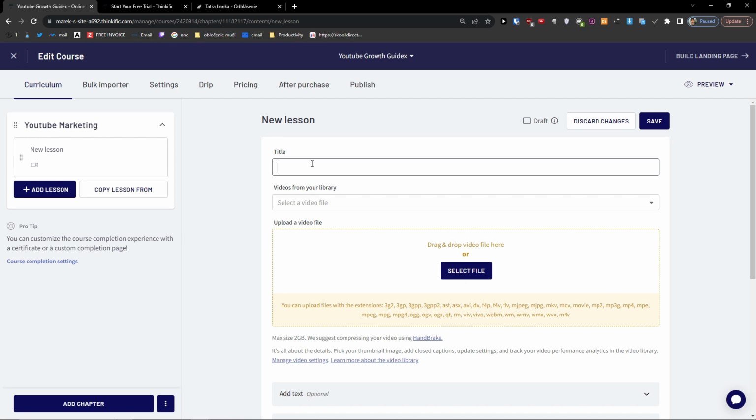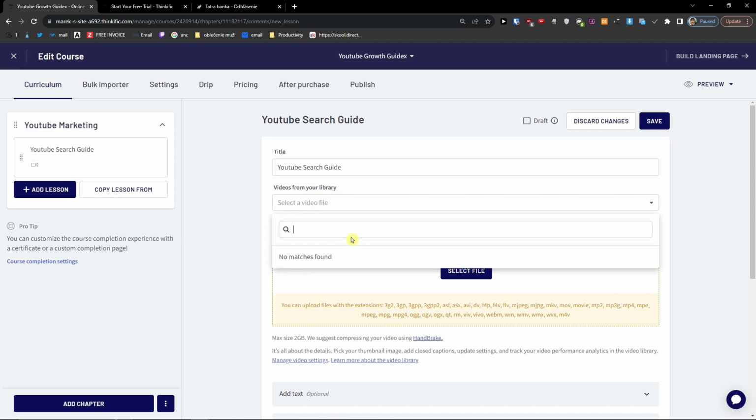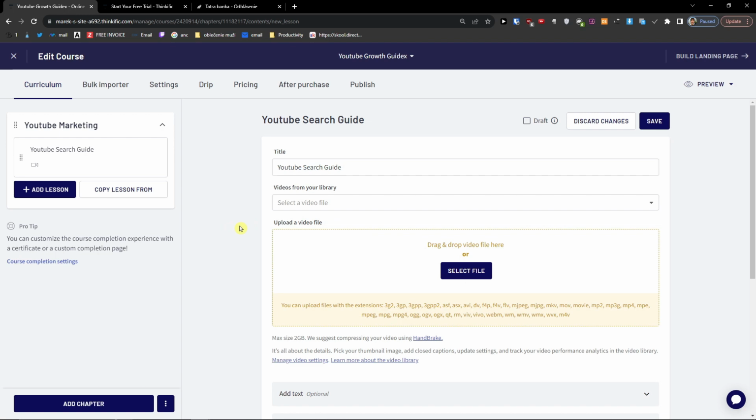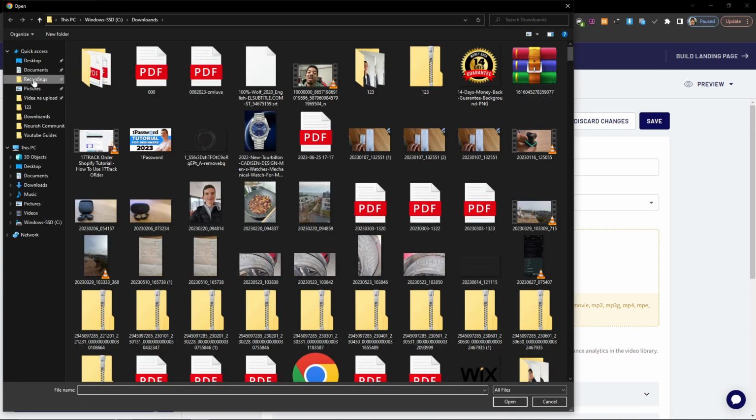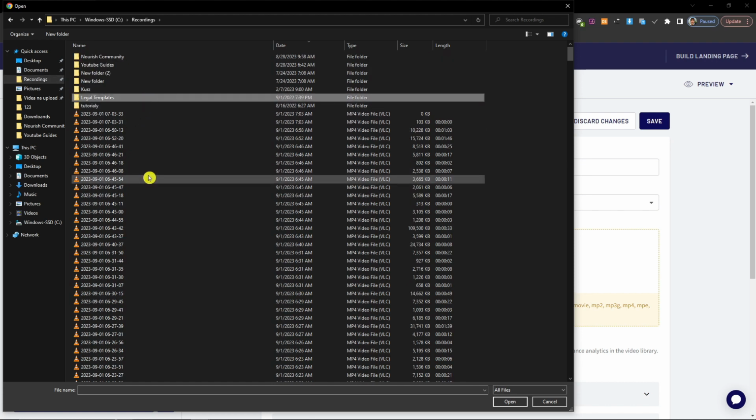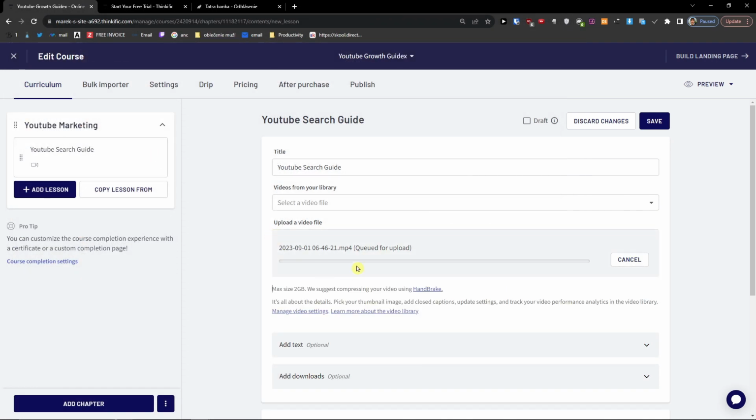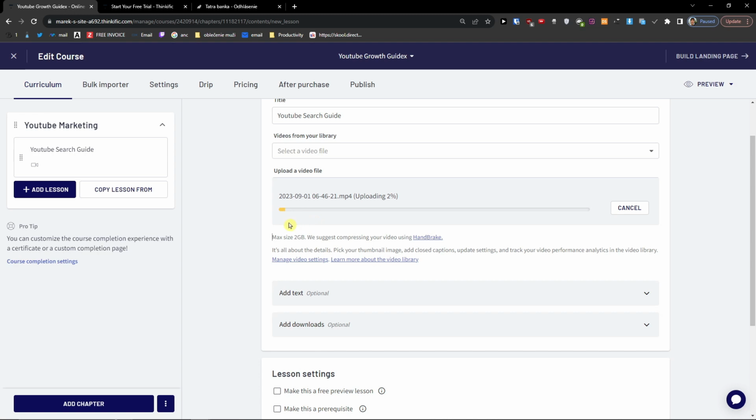Here, this is going to be a YouTube search guide. And you can select a video file if you have videos in your library. And now what you can do is you can select a file right here. And I'm going to upload a video. Like this video right here that is going to upload.